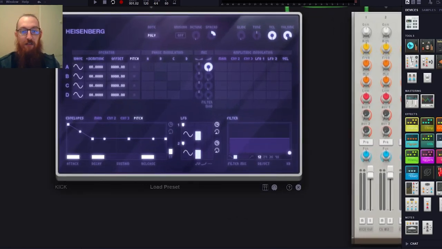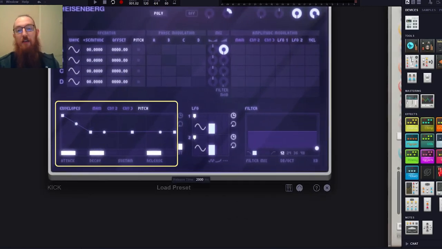Now, the first thing we're going to have a quick chat about is envelopes. So envelopes are actually really important for a wide variety of different synthesis. And it's particularly important for a kick drum because we're actually going to use at least one, probably two different envelopes to make this work. And you absolutely require a pitch envelope in order to get this to work.